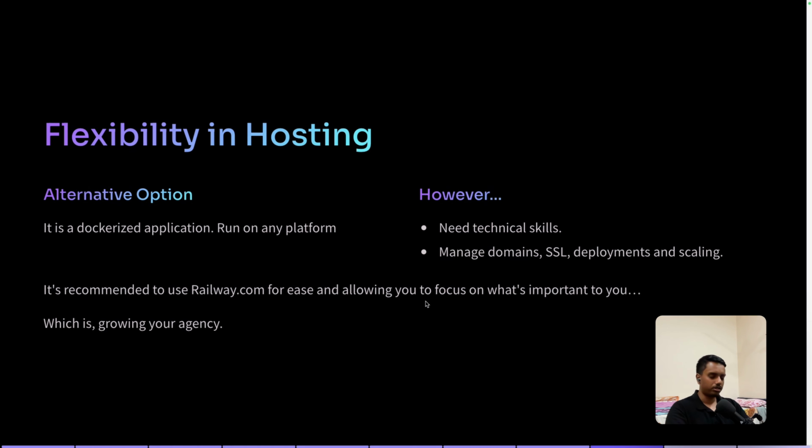But I personally prefer using railway.com's template because it's super simple. Everything is already being taken care of. All you have to do is get the template, fill in like 4 or 5 variables, and then click on deploy. And that's it. Everything is set up for you, and you don't have to do anything. That's it. So using railway.com is super simple. Like I said, this way you can just focus on what's most important to you, which is growing your agency.